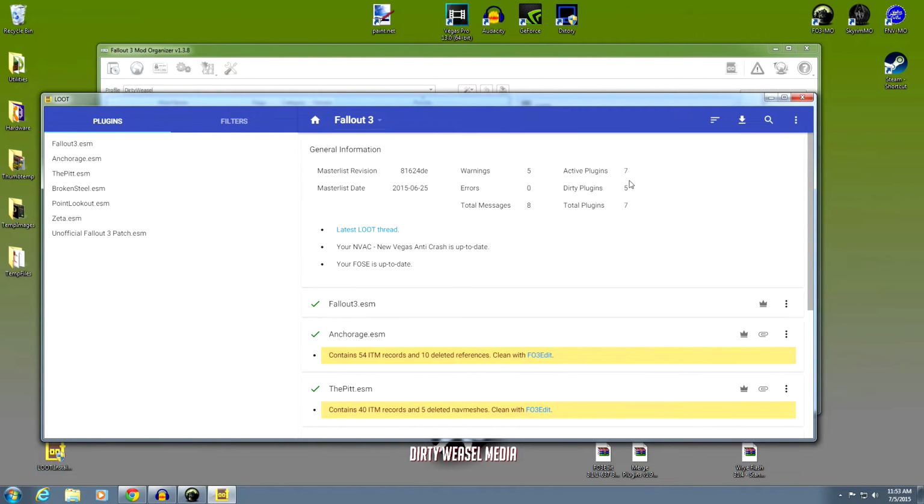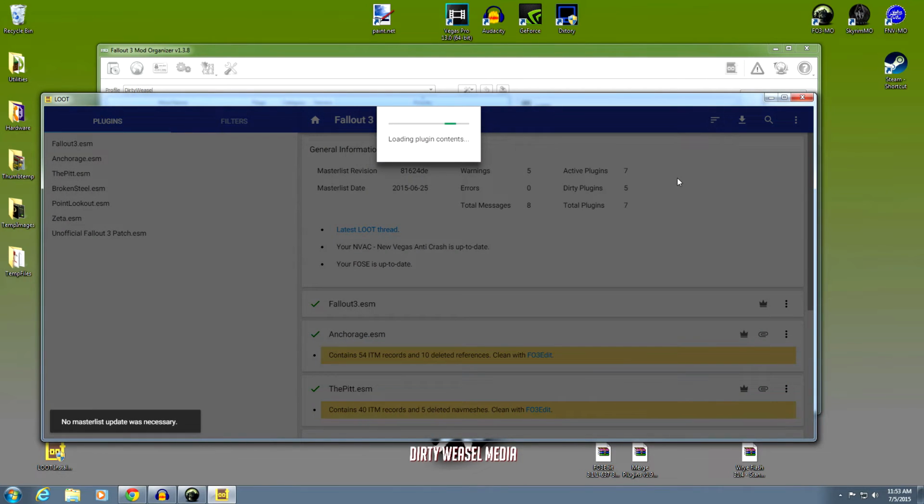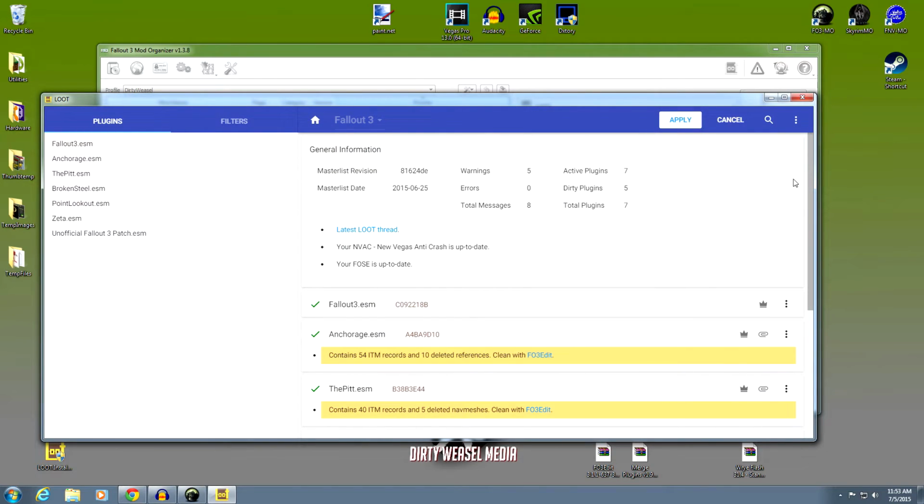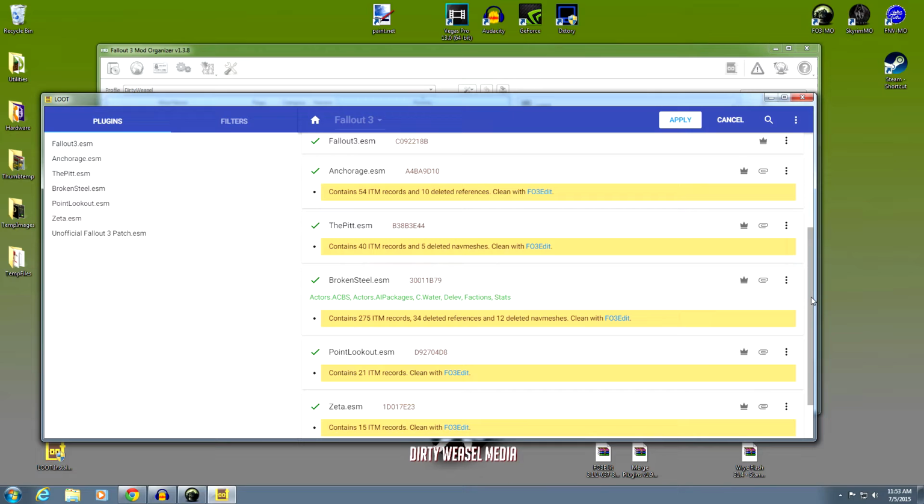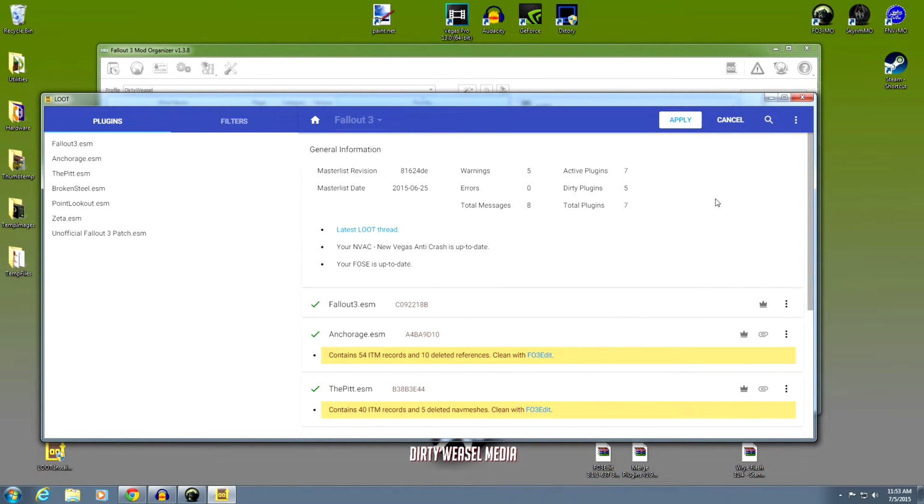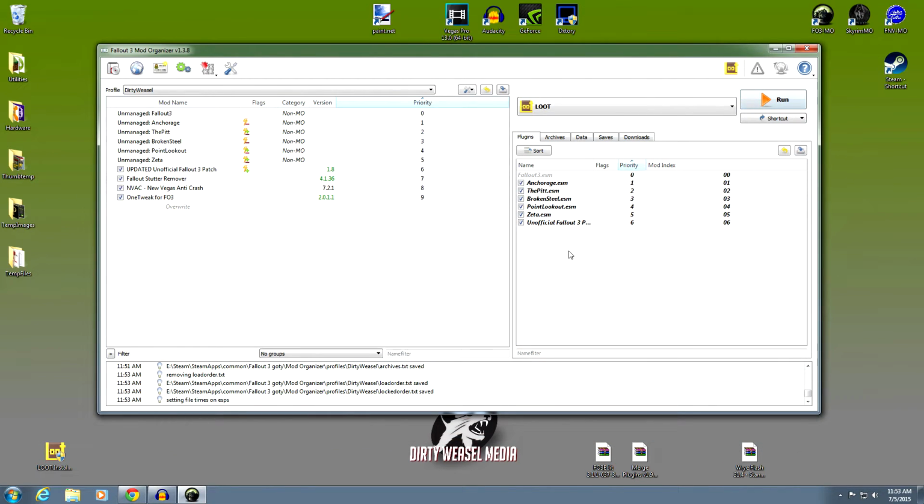If you now say, we've got the master list updated, we want to sort those plugins if we had more than the basics. You can sort plugins right here. And it would give you an automatic sorting. At least LOOT suggested sorting. Didn't change anything on mine, but you get the idea. And if you wanted it to apply to Mod Organizer, you hit apply. Just that easy. There you go.